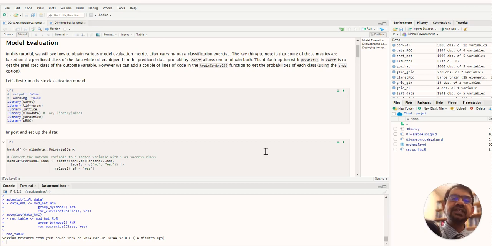In this video, we will see how we can use Caret to use different models to classify our outcome, and then to choose between these competing models as the best model. And then we'll make this determination based on a resampling method called cross-validation.